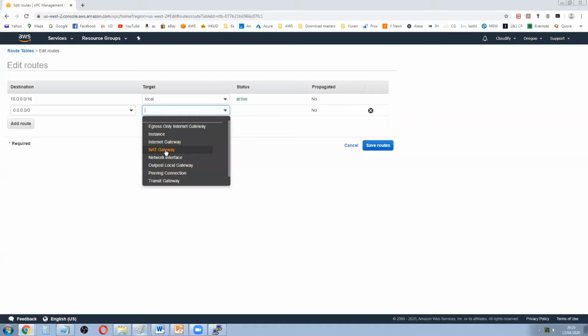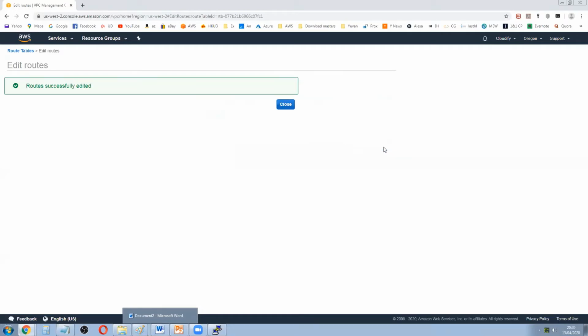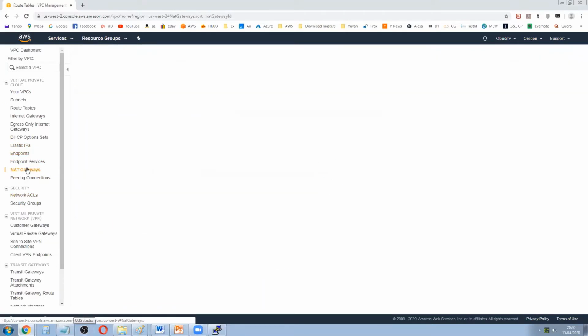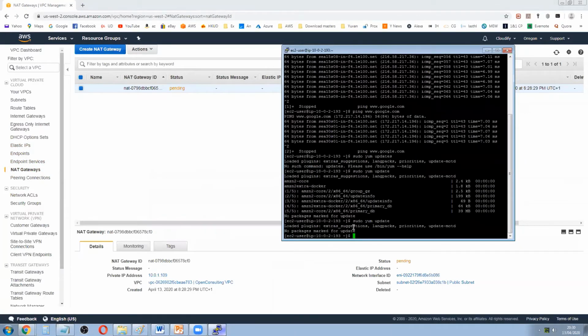I don't know whether it's going to show up. Let's see. I think it's still getting provisioned, but it showed up. Let's see if it gets picked up. So we need to select the NAT gateway from the available ones. We only have one, so I just picked it. Save routes. Let's see if it is still getting provisioned. Status is pending. So until that gets fully provisioned, the internet connectivity will not be there.